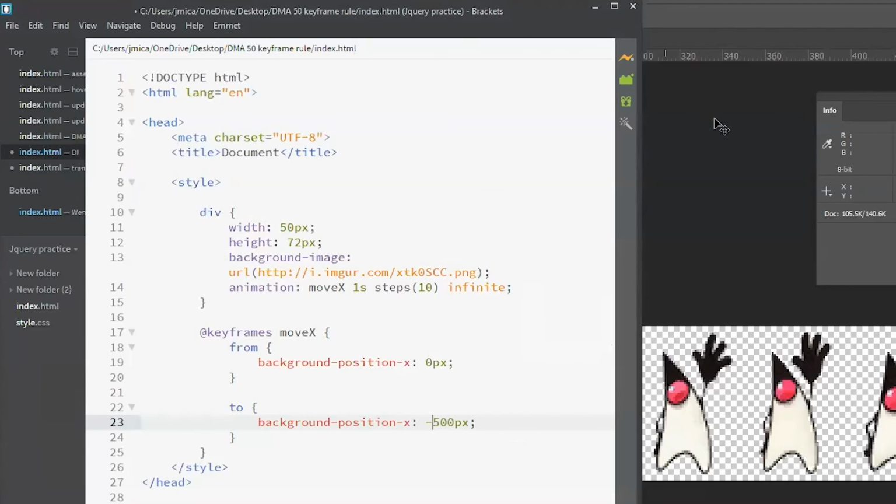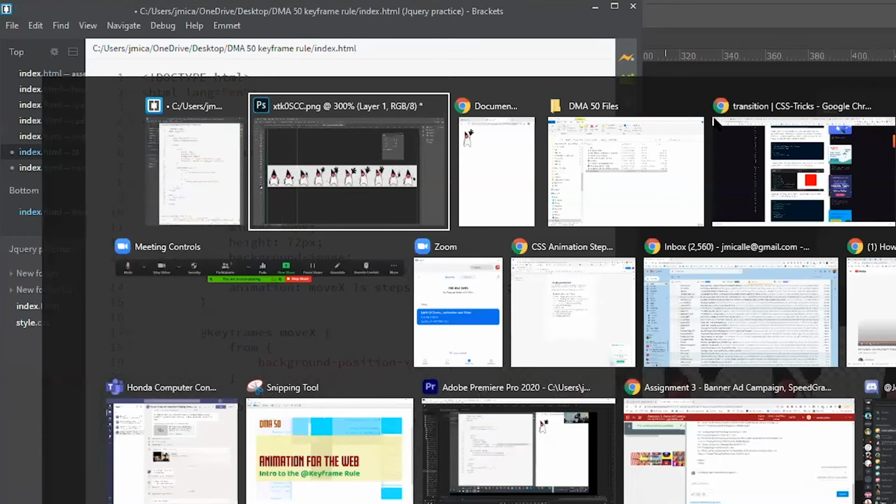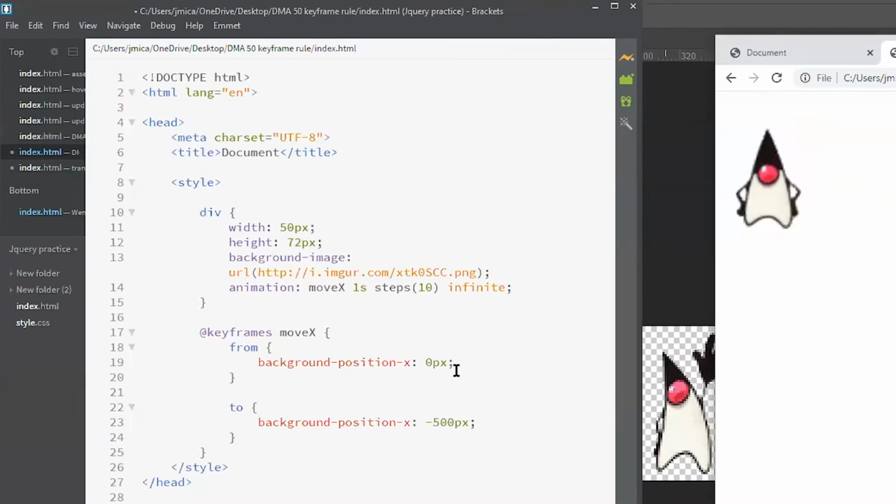Let me think. Go back here. So let's say it's at negative 500. So it's moving from right to left. And if I change this to positive, it's not going to ruin the animation. It's just going to reverse it. So I hit save, and you can't even tell, but see now it's at 500. Now it's moving the other way.